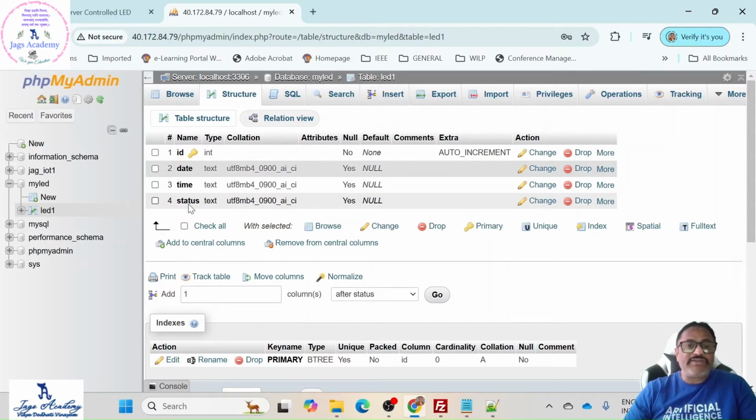Whether the LED is on or the LED is off, this status is given in this status. This is text once again. So I have created four variables in the columns: ID, date, time, and status. This is the same as what you have done for the temperature sensor. So this you have to create.